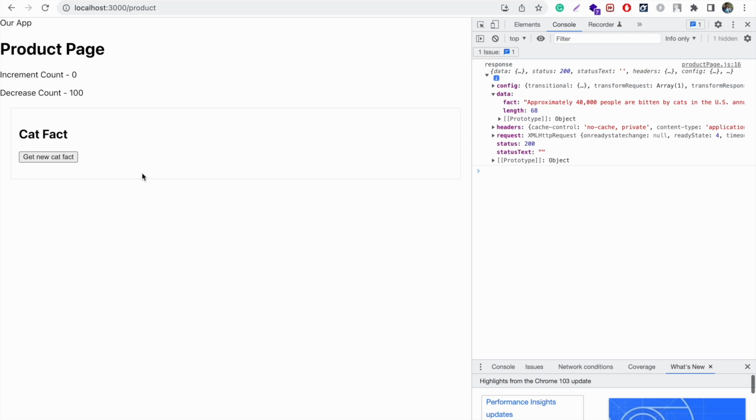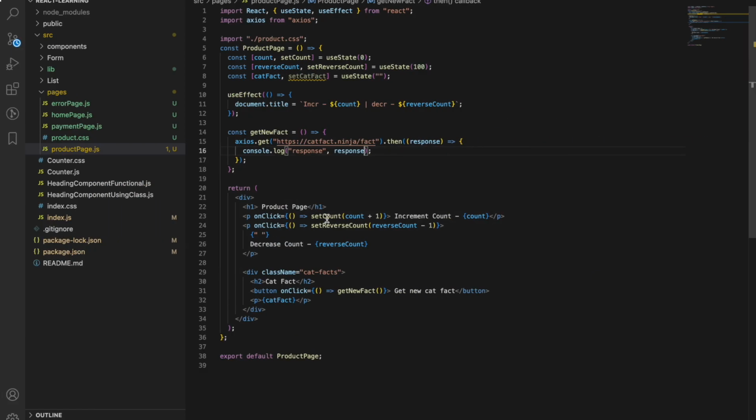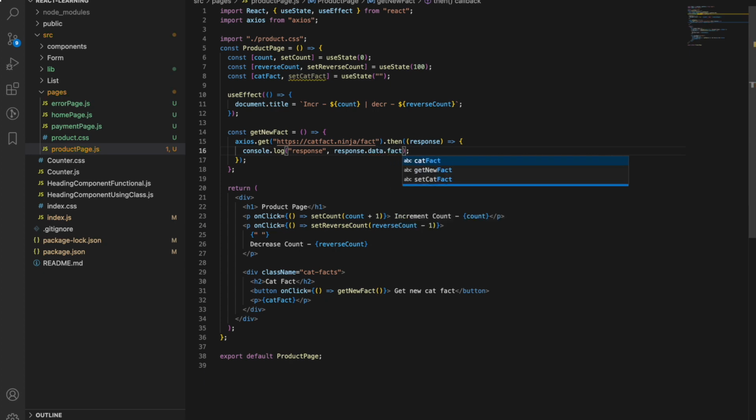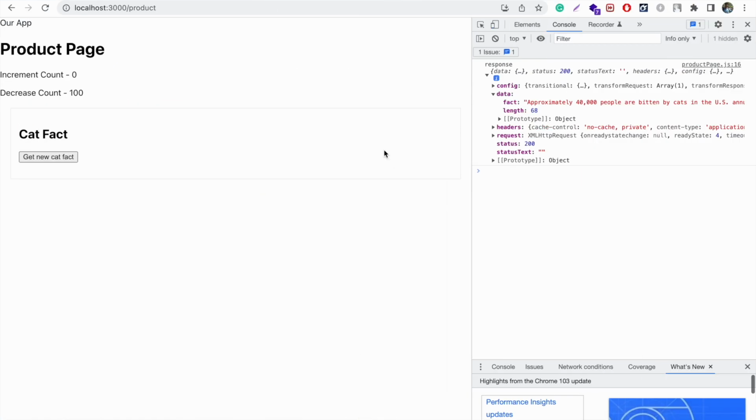So this fact only we need to show in here. So we need to get the response data fact. We'll just say response.data.fact. Now let's see.